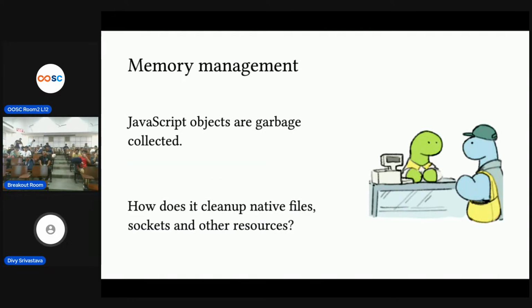Now you might be wondering how do you actually close the socket when you're done reading or writing? Or what about files and other resources? How do you get rid of them once you're done reading? So JavaScript objects in general are garbage collected. That means you don't really need to do manual memory management. So you don't have to call free on a file descriptor or free on an allocation of some sort. So how do we clean this up then?